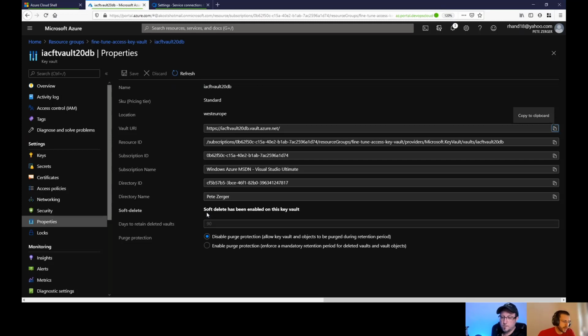Keep it enabled. It ensures that if someone hacks you or you make a mistake, you can actually recover the key vault. It'll still be associated with your Azure subscription. Its name will be in place. So if you try to create a key vault using that exact same name, your deployment will fail if the key vault is soft deleted. Now, the default days to retain deleted vaults is 90 days. You can change that to as low as 7.